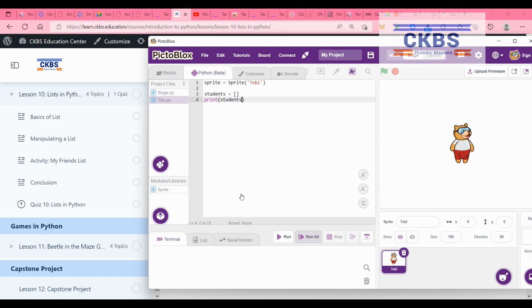Let's print student. Okay, so let's run this program and see. You see that we have an empty list. Let's check the type of the list. Let's check the type of this variable. So I'll put in the type function.